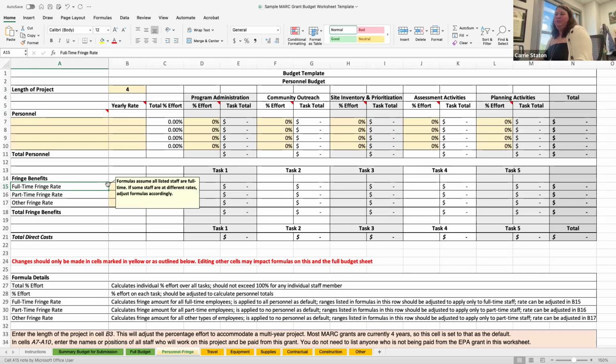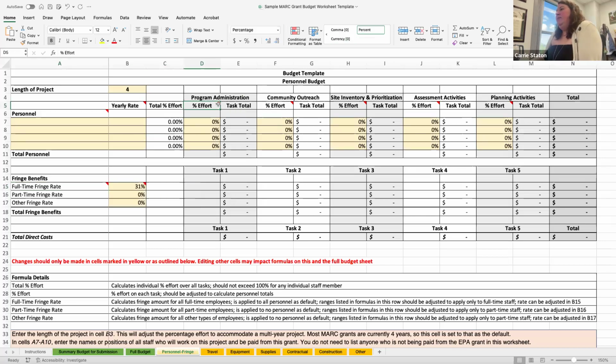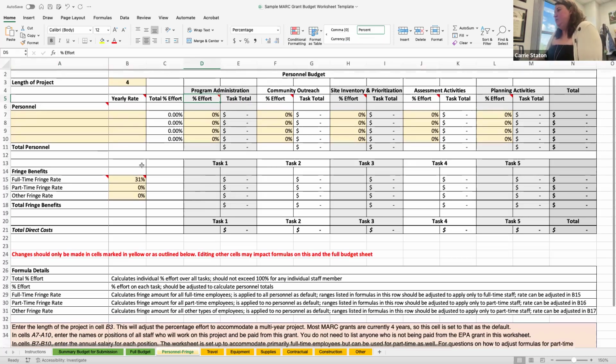These are all formulas that assume full-time. If people are not full-time, you can adjust those rates accordingly. And then these formulas are all based on a percentage effort. So if someone is 100% full-time in their job, how much of that time will they be dedicating to these different activities? So let's get into it.